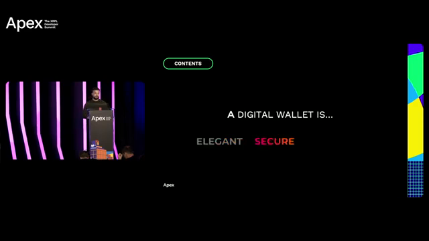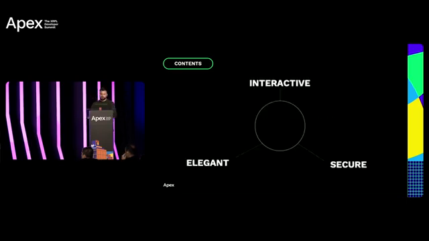A digital wallet is secure, right? Wallets have to be secure. We have to build trust amongst our users, and security is something that we cannot skimp on. And third, a digital wallet is interactive. So what can the wallet do? What platforms support the wallet? And how customizable is the wallet, right? So with these 3 buckets, that is what has brought me to Crossmark.